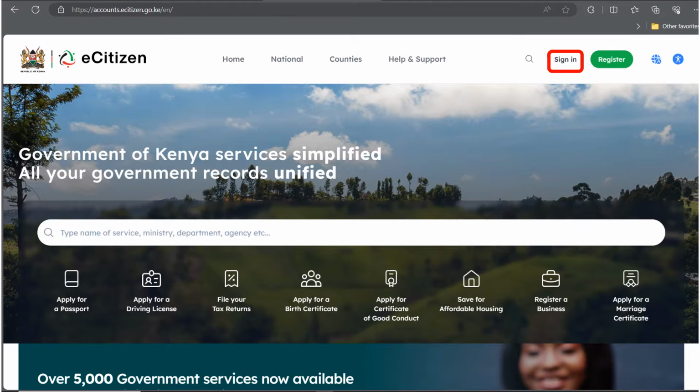So in today's video, we are going to look at how to register a business name in Kenya. This is an updated tutorial because BRS updated their portal. So first step first, go to eCitizen.go.ke. As you can see on your screen, that's how the official website looks, and click on sign in.